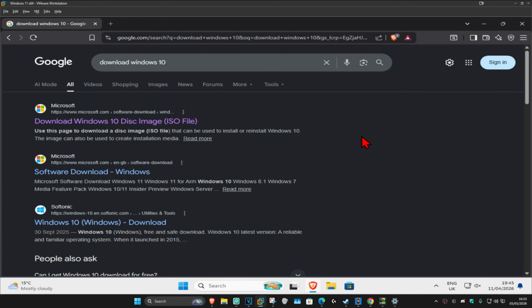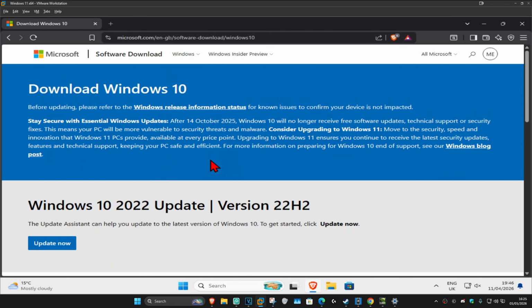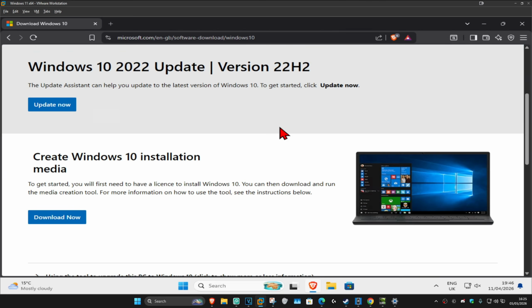So guys, you want to go to Google and then type in download Windows 10. You want to go to the website by Microsoft. It's going to be saying download Windows 10 disk image ISO file. Click on this. And now once you're on this, you want to scroll down.